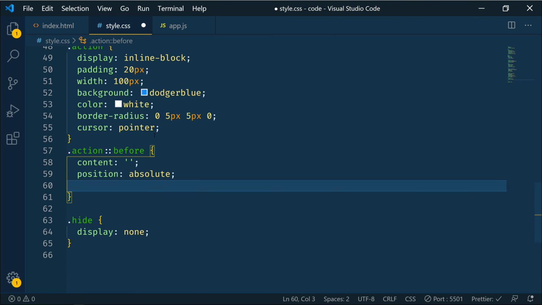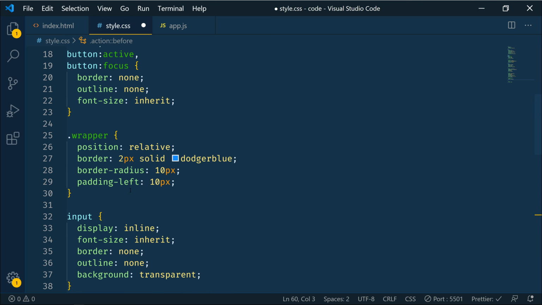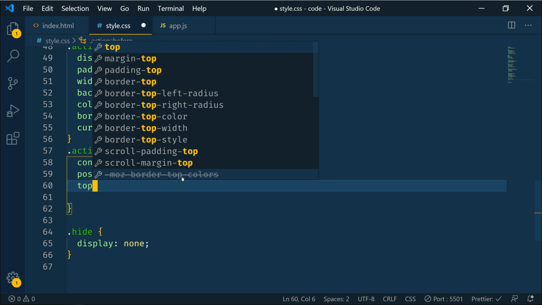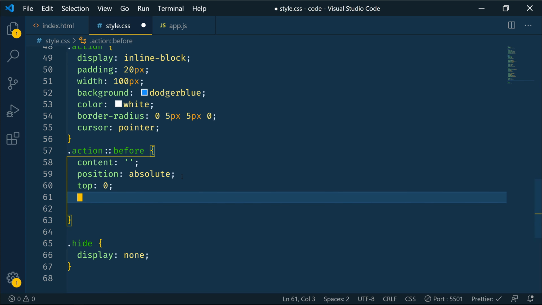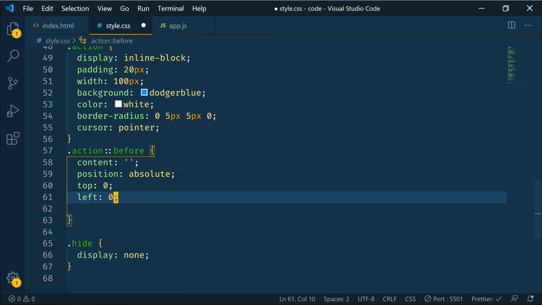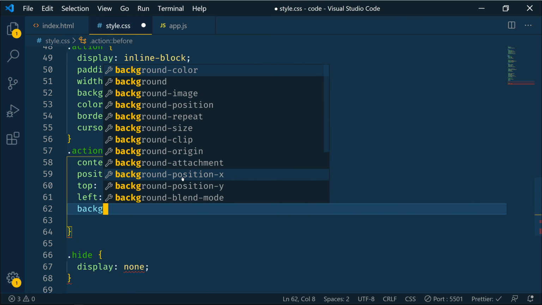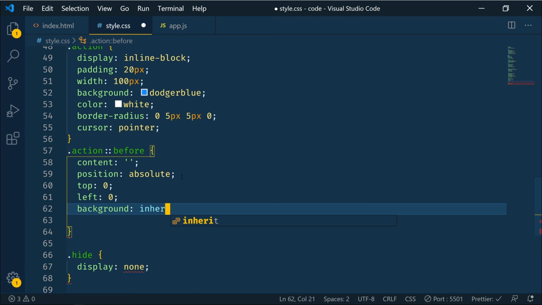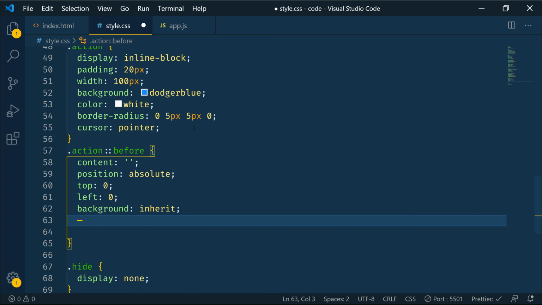And so we're setting the position on this of absolute because back up here in the wrapper, we had set the position to relative. So when something is positioned absolute, it's absolutely positioned to the nearest relatively positioned element. So we'll say top 0. That's going to make it align top with the wrapper, and left of 0, it's going to align left of the wrapper. We're going to say background is going to be inherit. So it's going to inherit the background from its parent, which is action, which would be a Dodger blue.